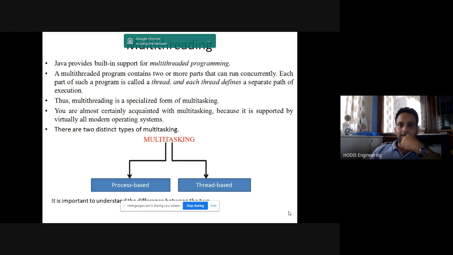Multi-threaded programming contains two or more parts. That means in the program itself, there will be two functions running parallelly, or we say concurrently. Each part of such a program is called a thread, and there is a separate path of execution. So it might have its own process space, just like when we have multiple processes, each process has a process space. Here only the thread will have its own process space. So we can say that multi-threading is a special form of multitasking.